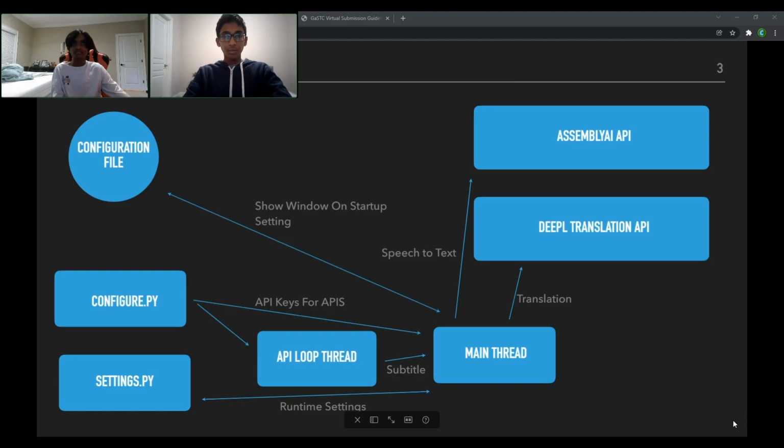This is the data flow chart. When we start the application, something called the main thread starts. And from the main thread, we also start something called the API loop thread when we start the subtitle loop. So in the API loop, we access the Assembly AI API, which does speech-to-text conversion.